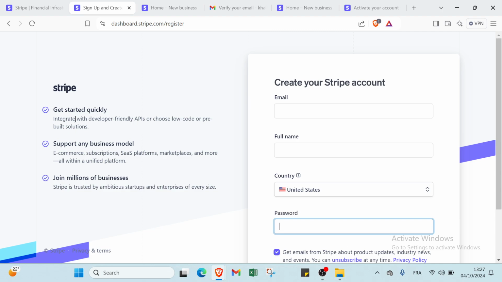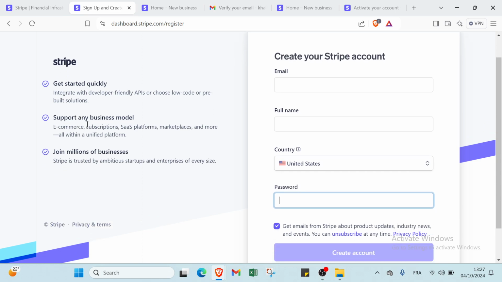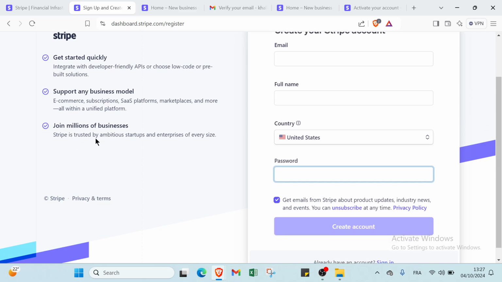Here on the left we have Stripe: get started quickly. Integrate with developer-friendly APIs or choose low-code or pre-built solutions. Then you have support for your business models, such as e-commerce, subscription platforms, marketplaces, and more. You have millions of businesses. Stripe is trusted by ambitious startups and enterprises of every size.